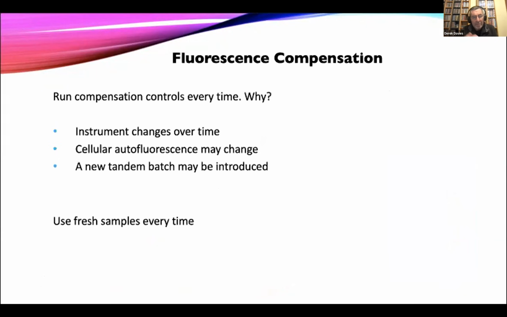Another question, I would like to put this slide in again. I know we have discussed it before, but it's important to run your compensation controls every time, and not just run them every time, but prepare them fresh every time as well. Otherwise you're not controlling for some variables. You might have a variation in your cytometer. Somebody may have changed a filter without telling you. The engineer may have been in. There may have been a new laser put into the cytometer. If you're doing a longitudinal study, your autofluorescence may change over time.